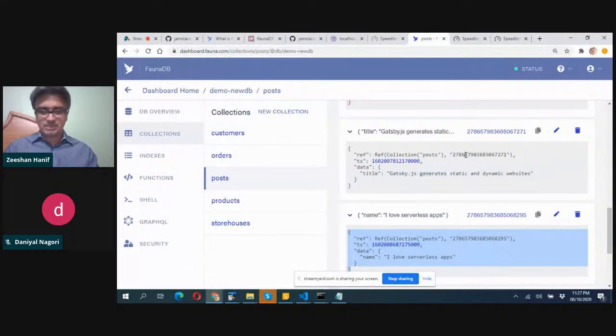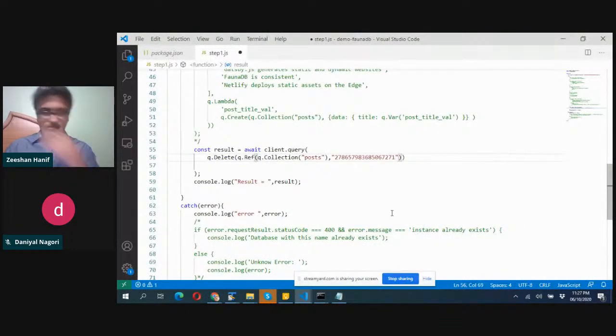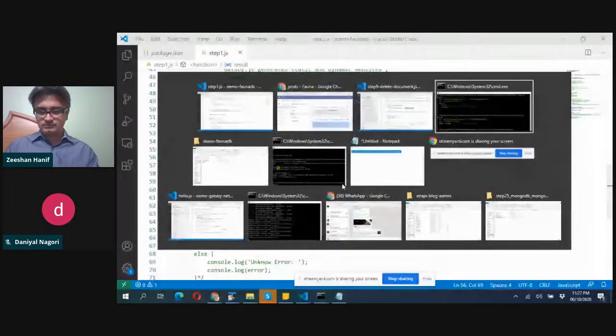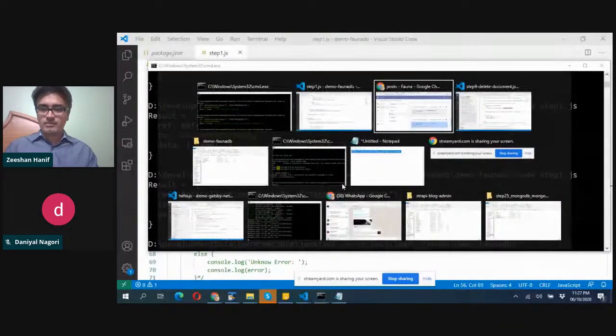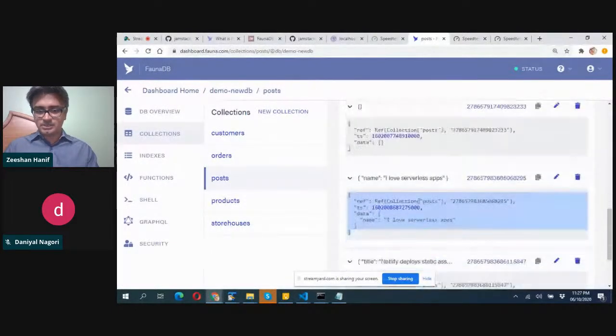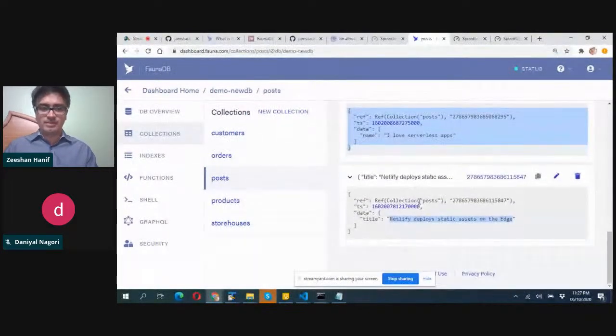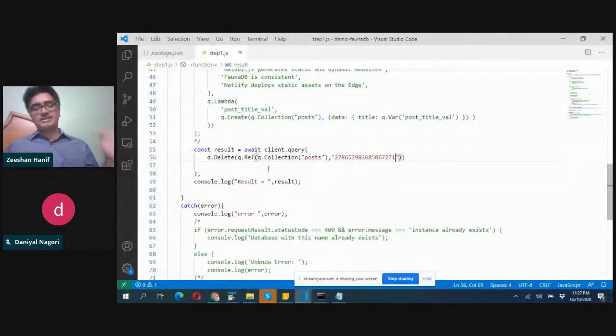Let's say I want to delete this Gatsby generate static. So I'll copy this ID and run it. So you can see there is no Gatsby generated. That document has been removed from our collection. So that's how we can use get, update, delete, replace.